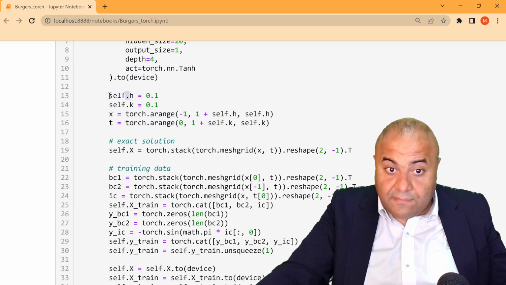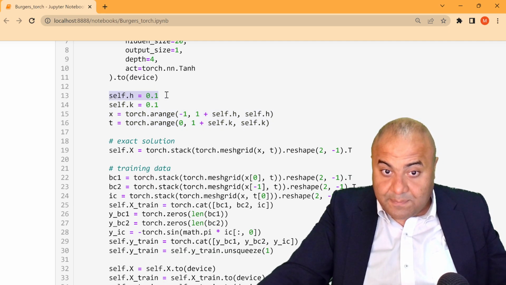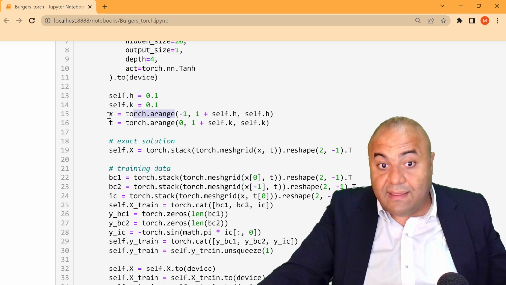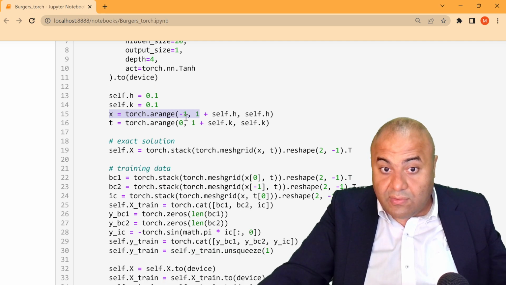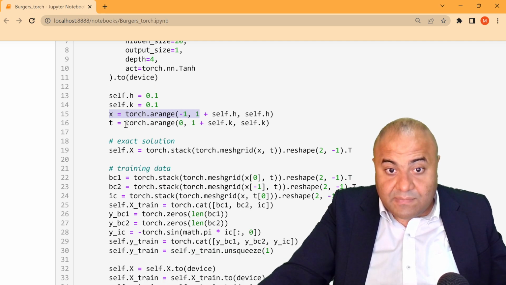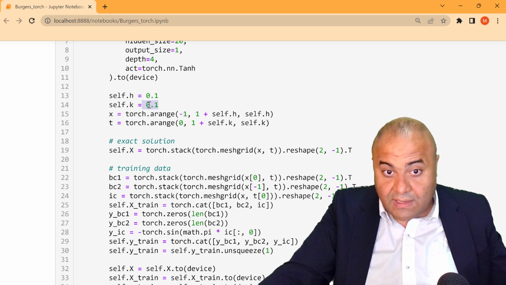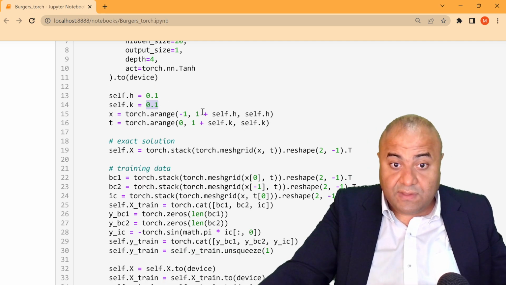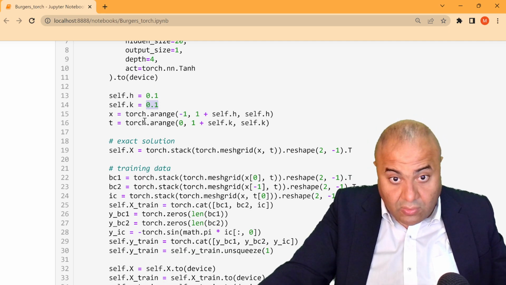So first we will define the step size. We define the other step size in time, and then we define the x and time range. For x, it will be from -1 to 1, and for time it will be from 0 to 1 with a step size of 0.1. So this part of the code is going to do so.